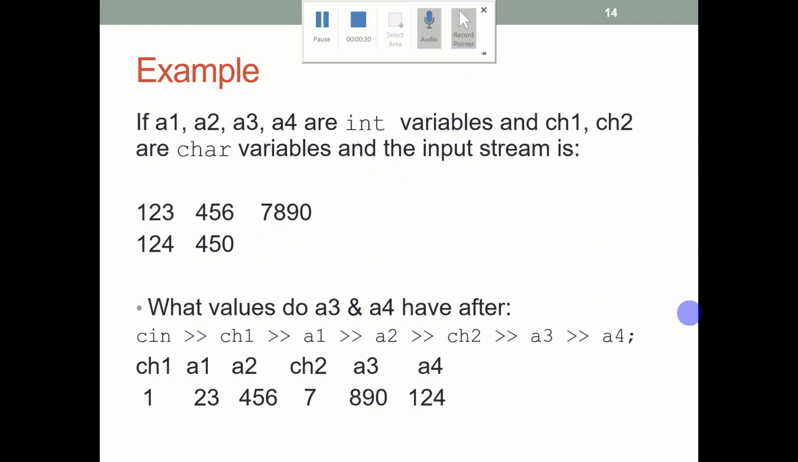So for example, just to go over this, if A1, A2, and A3 are integers, CH1 and CH2 are chars, and the input stream looks like this, meaning there are two lines of text starting at 1, 2, 3. If you have a read statement that reads in these variables in this order, this shows the values of each variable after this statement is executed. So the cin CH1 is a char, it reads a 1 in CH1 and then stops. It does not continue to read until an empty space. The file marker pauses at the 2.